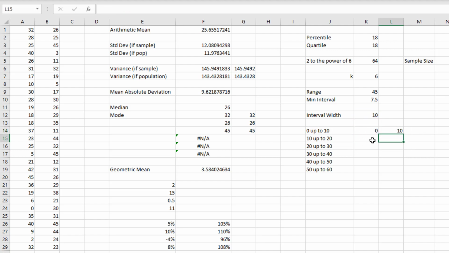It'll always be K12. Then I'm going to go down to this next cell and type equal to and click on the upper limit from the previous cell. And then I'm going to take this and drag all the way down to the bottom.